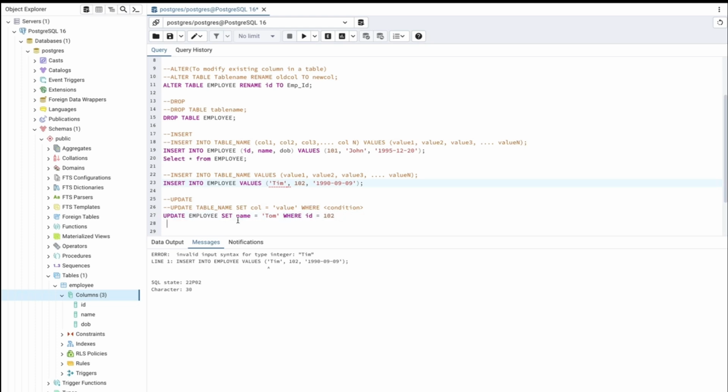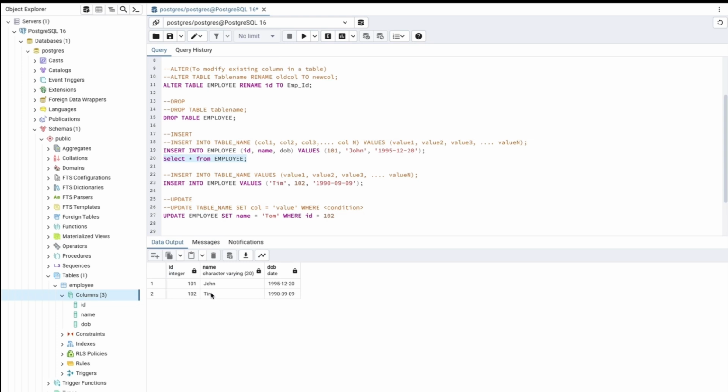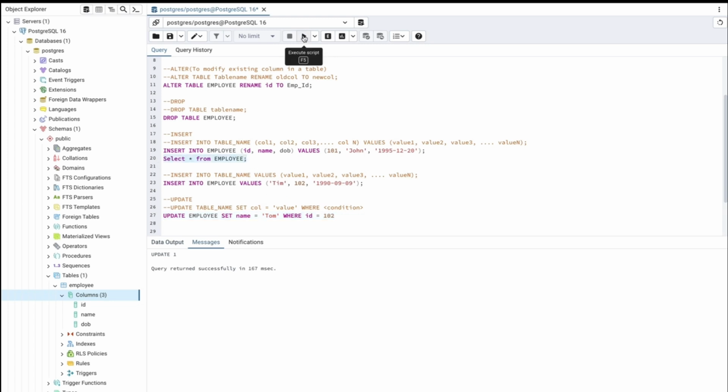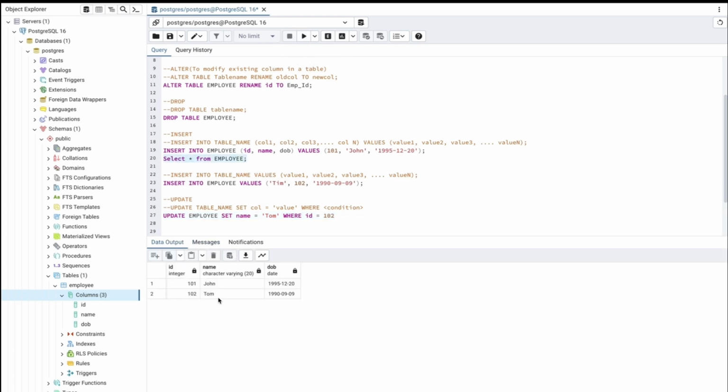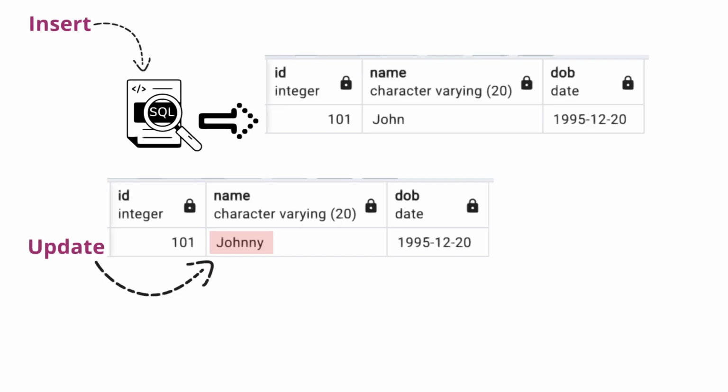Let me execute the select query before I run the update query. See, the name is Tim. 102 record's name is Tim. With the update query execution, let's rerun the select query. See, the change is reflected from Tim to Tom. This is how update works.